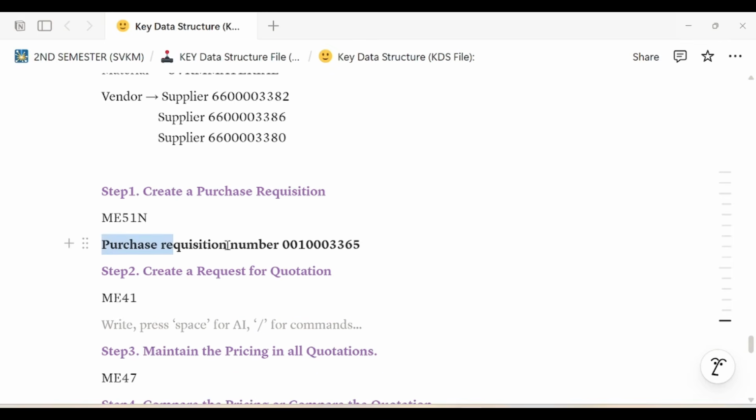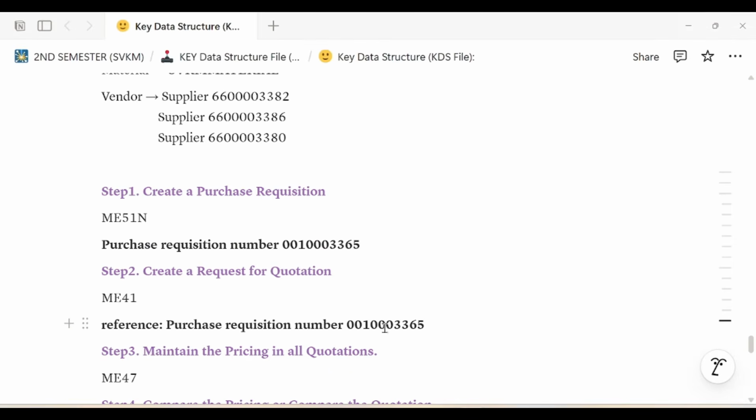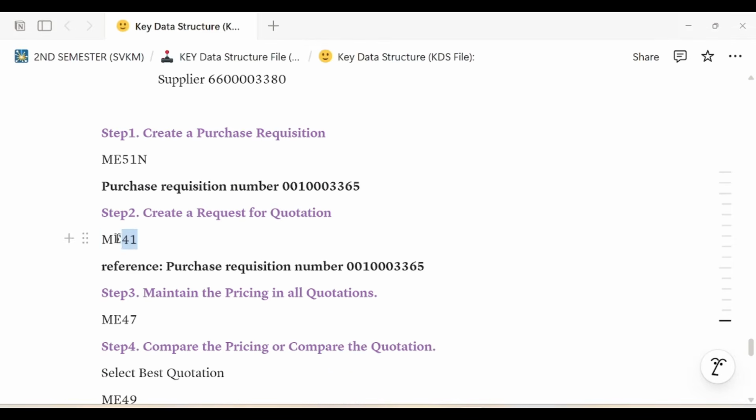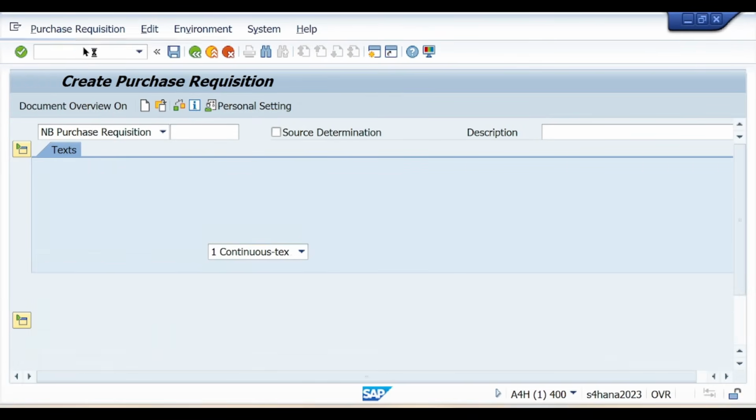On behalf of that we create a request for quotation. Our reference is the purchase requisition number. So now use T code ME41 to create a request for quotation. T code use ME41.